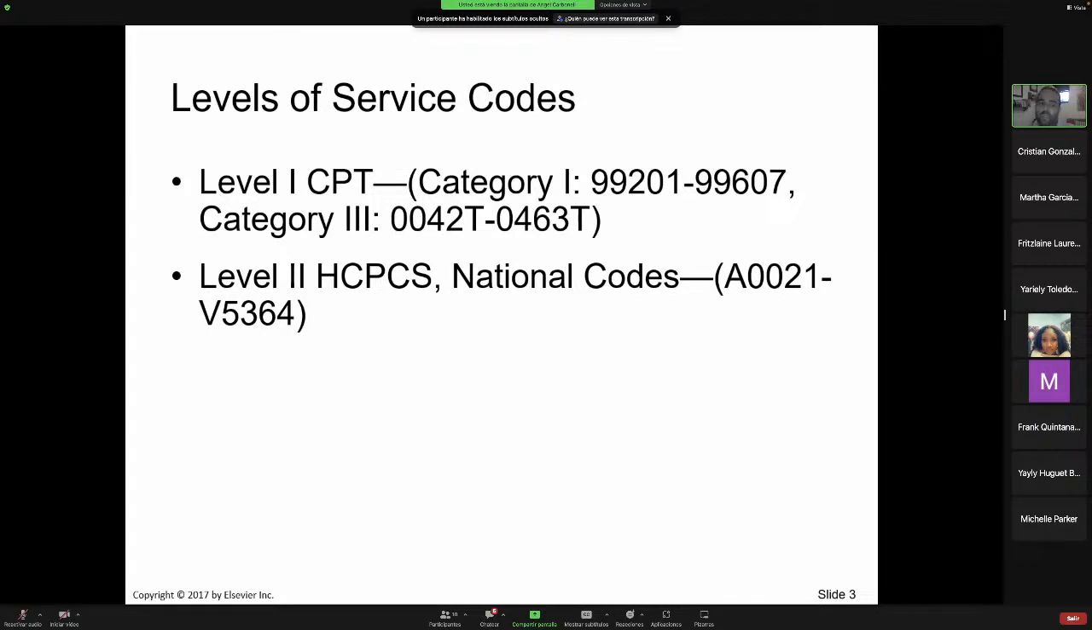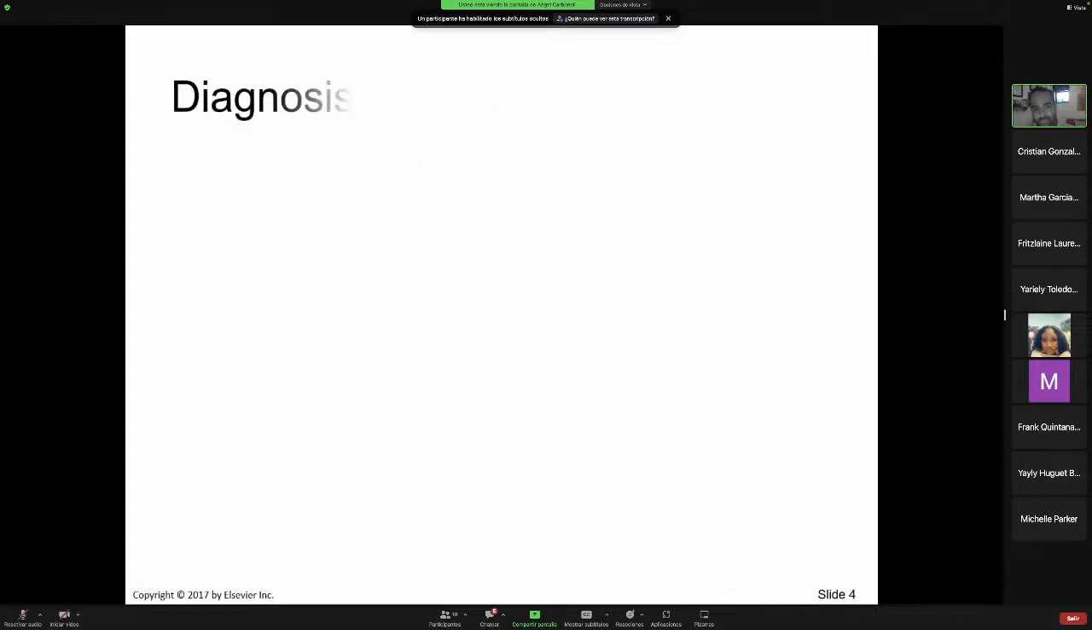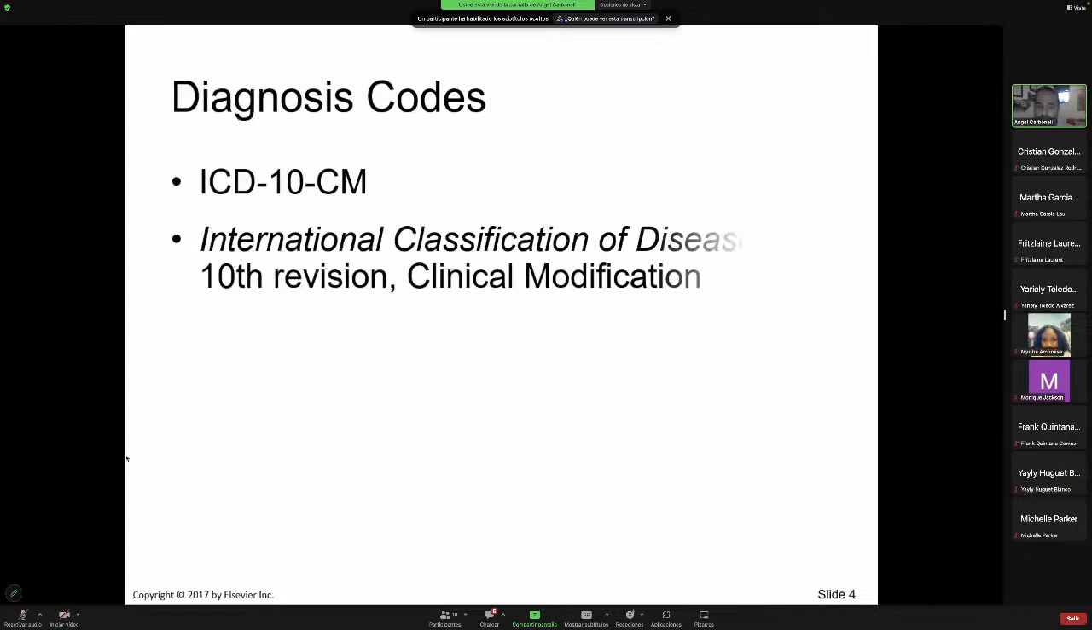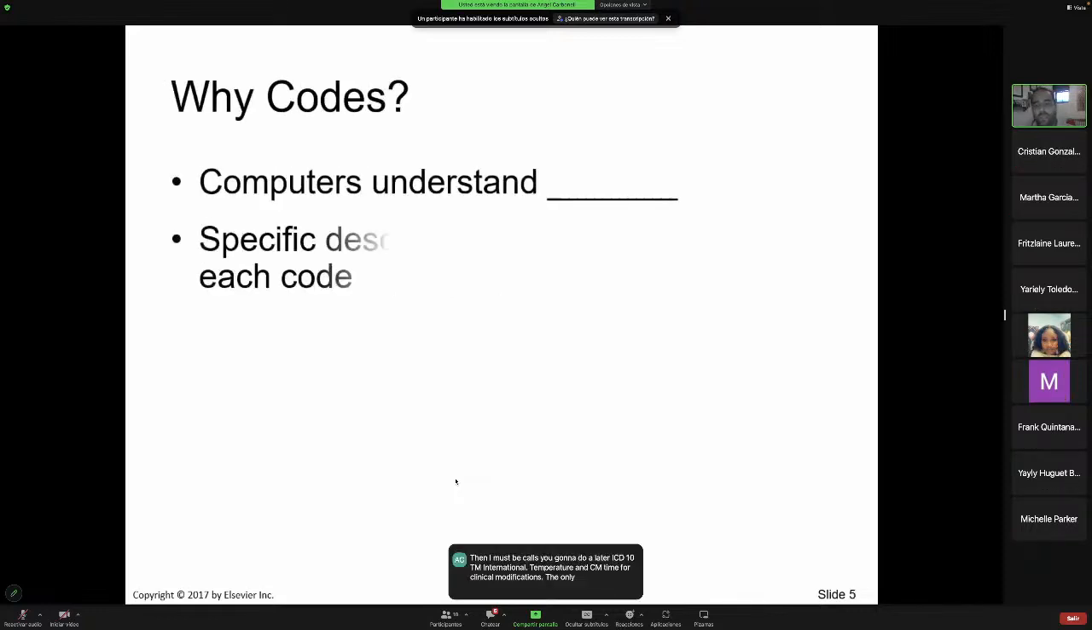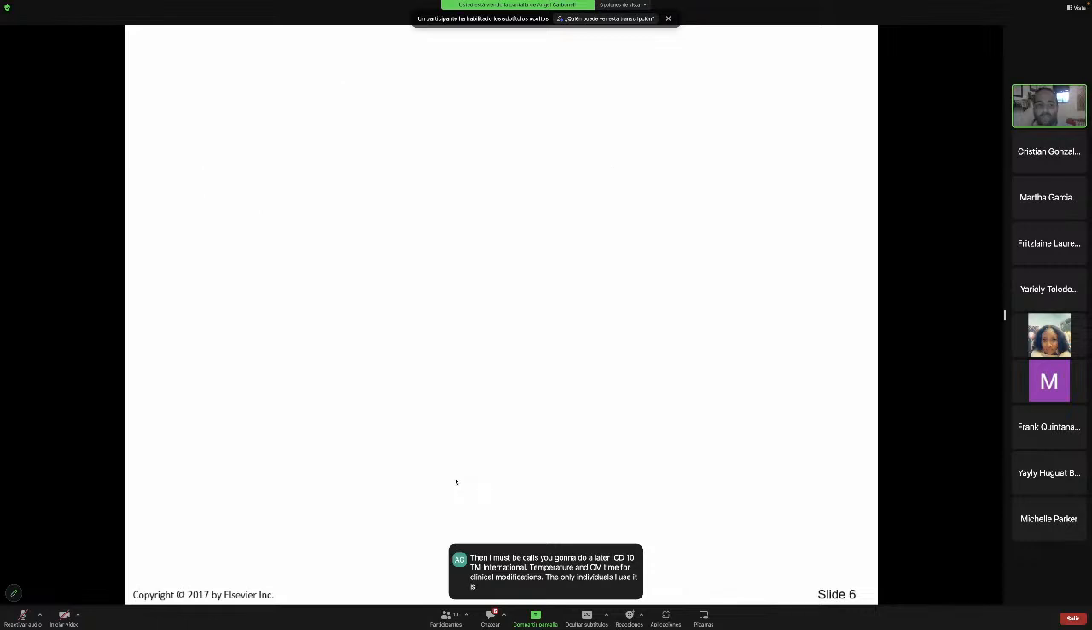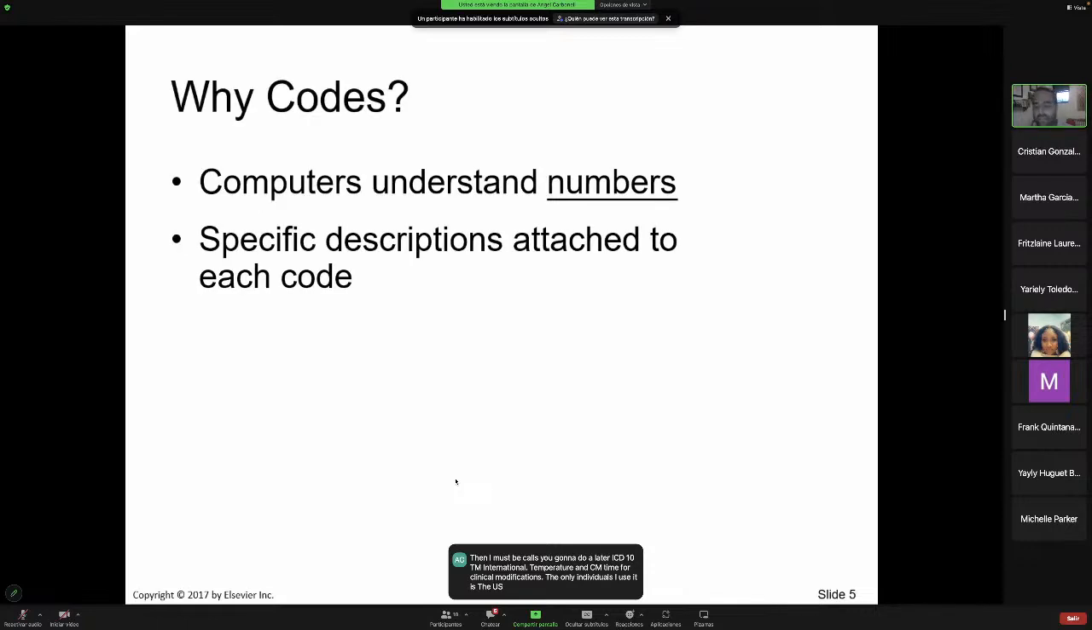So whenever we're talking about level 1, we're talking about CPTs, and whenever we're talking about level 2, HCPCS. Then diagnostic codes, you're gonna do it later. ICD-10-CM: International Classification of Diseases, tenth revision, and CM stands for clinical modifications. The only country that uses it is the US. Everybody else uses the ICD-10.